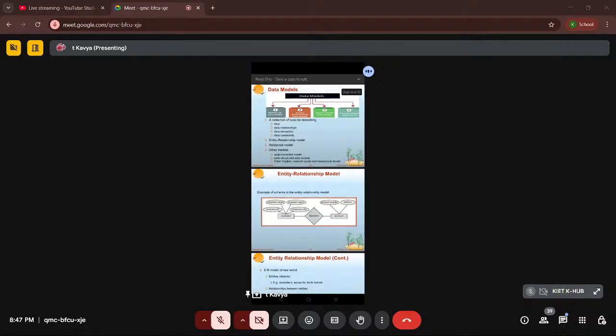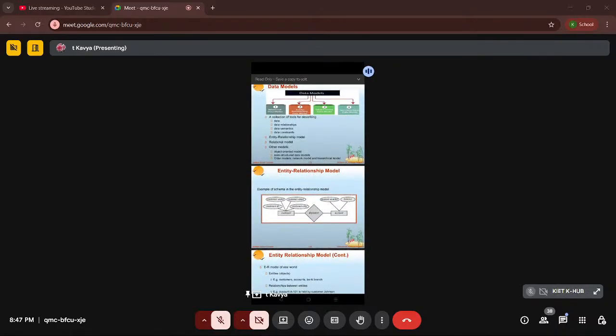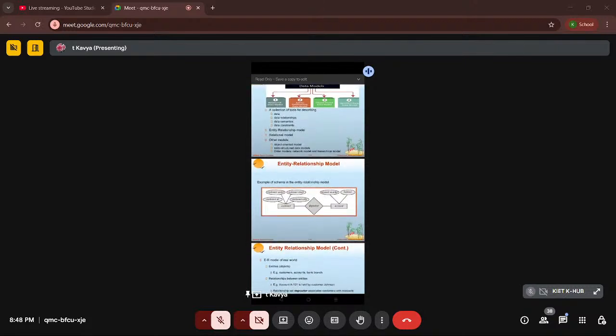Whereas in terms of our DBMS data models, we use XML. What is XML? Extensible Markup Language. Here we can create our own tags. That is the semi-structured data model.